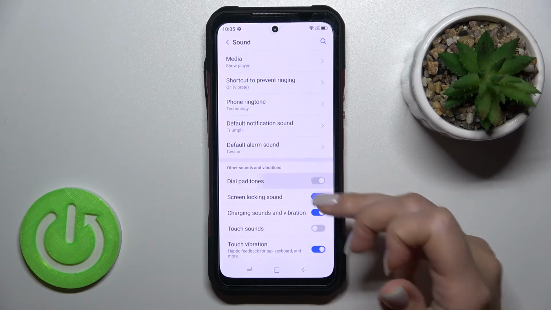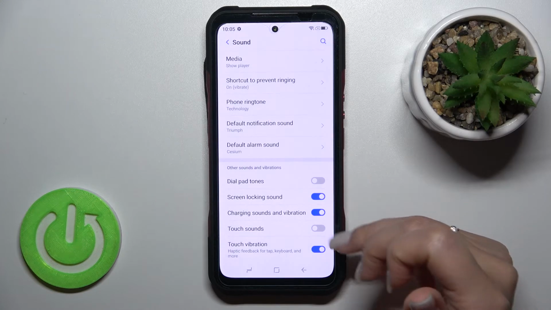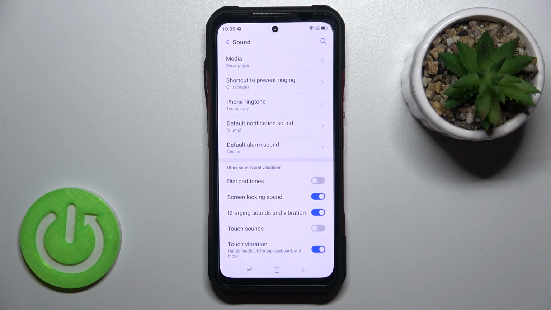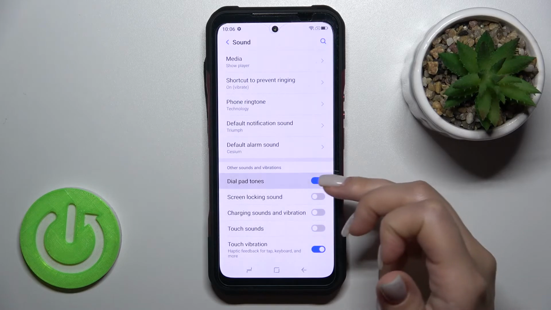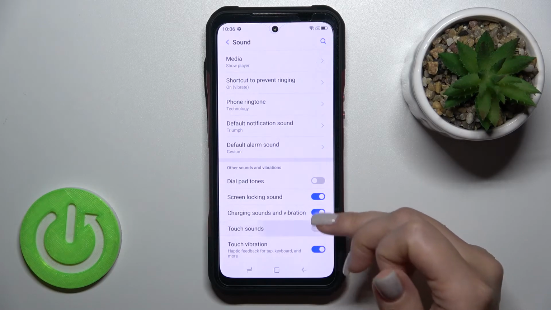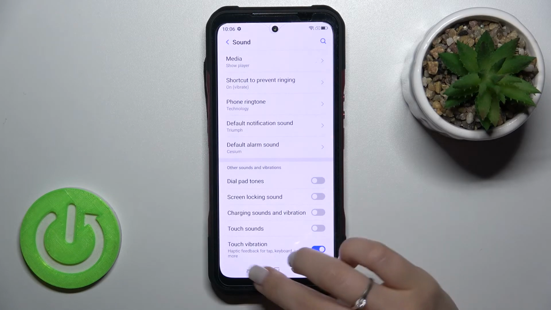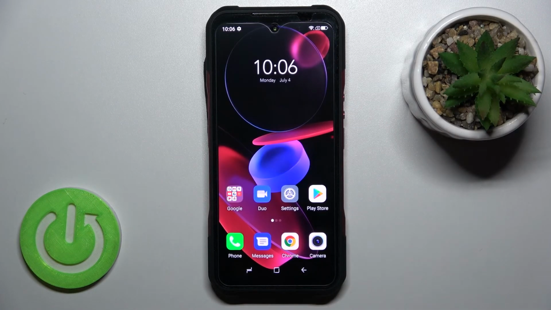And we can turn on or turn off the dial button, screen lock and lock sounds, charging sounds and vibration, touch sounds and touch vibration. So all of these options we can just turn on and turn off just by clicking on each of the switchers. And that's it.